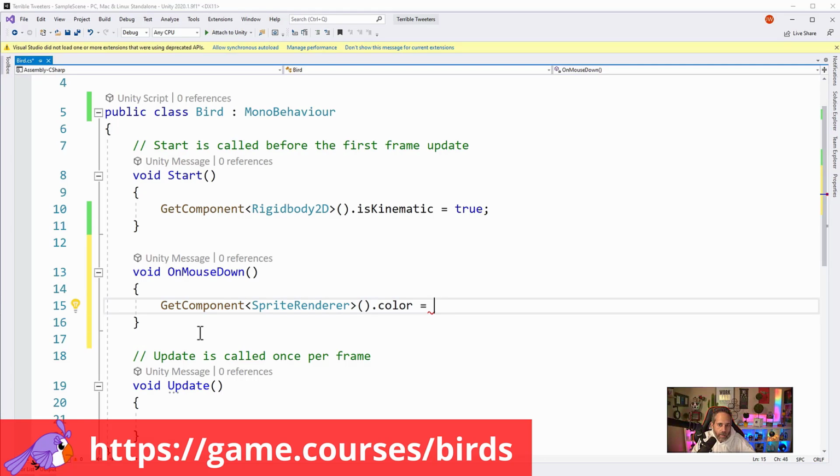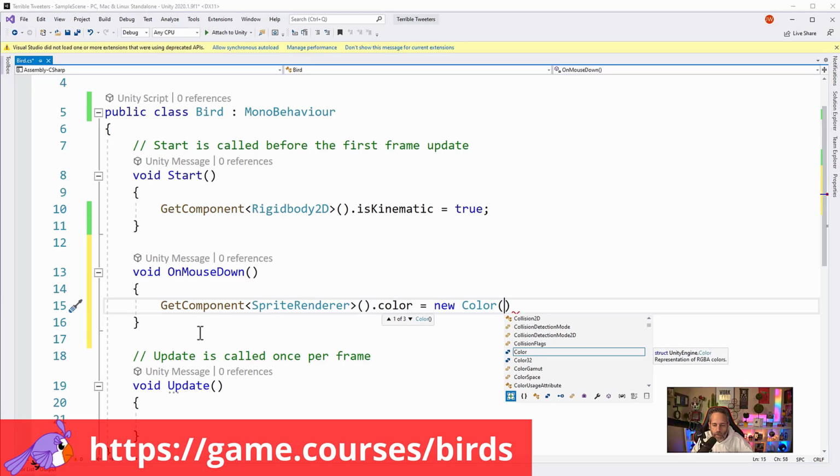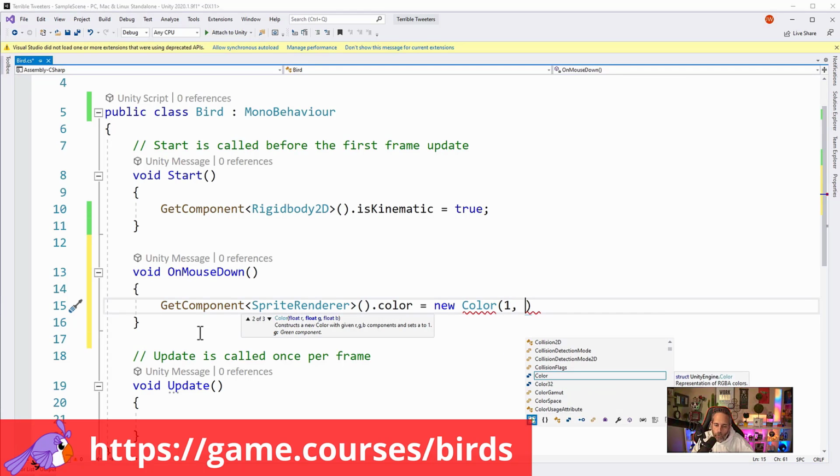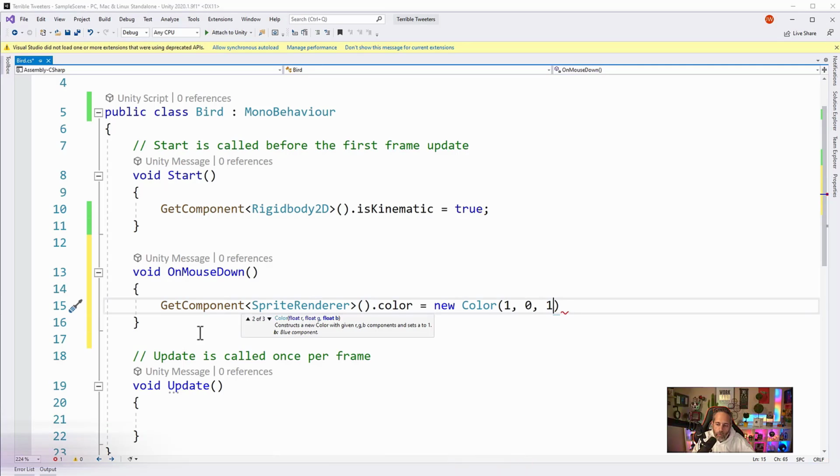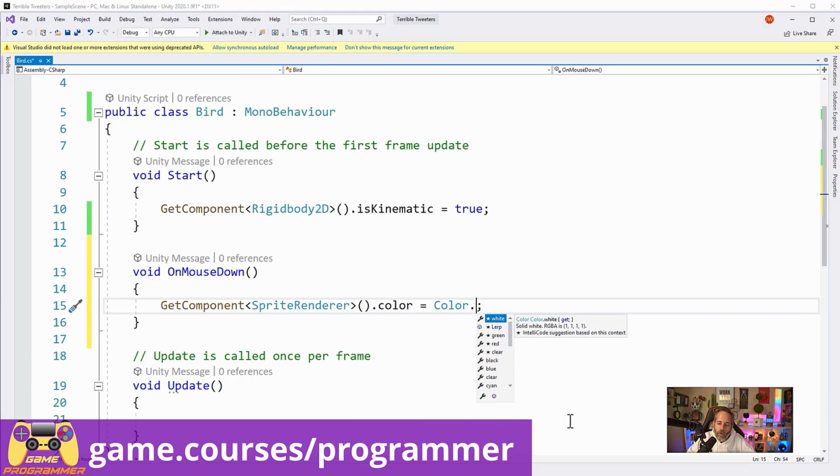Now there are 2 different ways that I could do this. I could just say it's equal to a new Color and an open parentheses, and then I can give it a value of like 1 for red, 0 for green, 1 for blue, and let it create that color so that it's 100% red and blue and 0 green. What's that going to come out to? Like a purple. Or I can use this other shorthand, which is Color dot, and there are a bunch of built-in ones. So I could use white, green, red, blue, black, clear. I'm just going to go with red and make it really obvious. So I can say Color.red, which is just a built-in one.